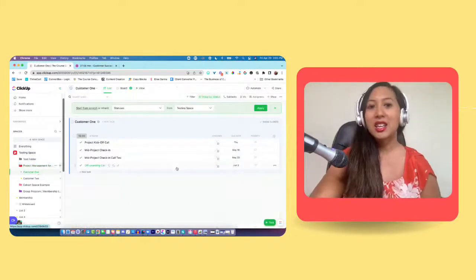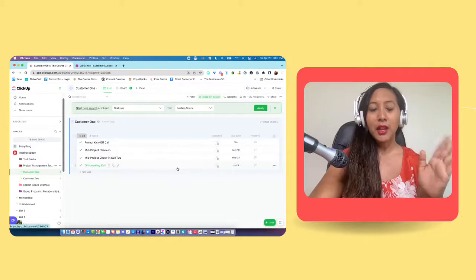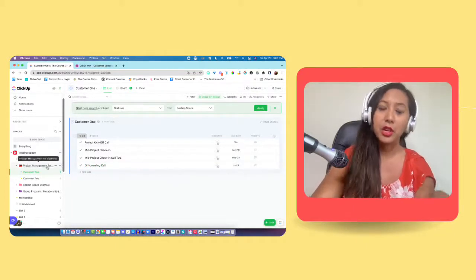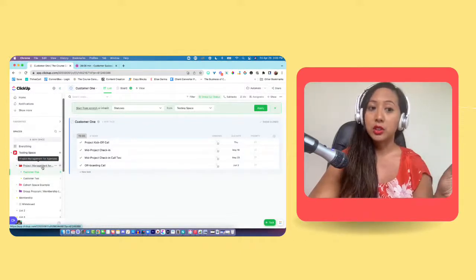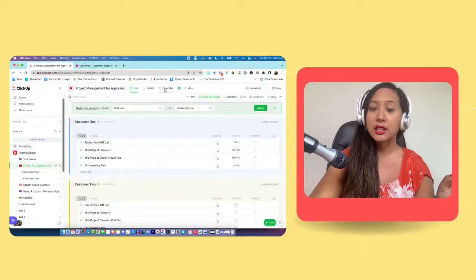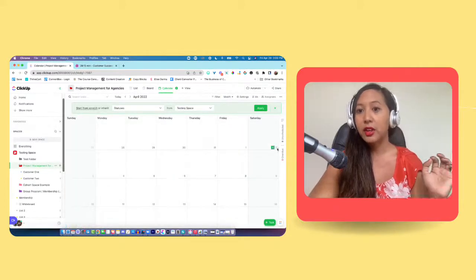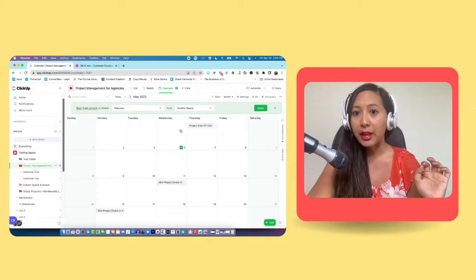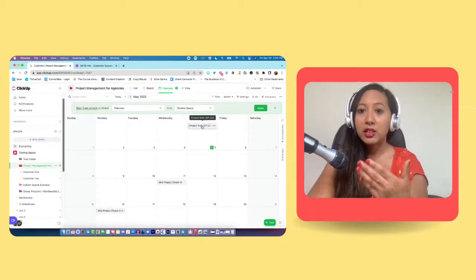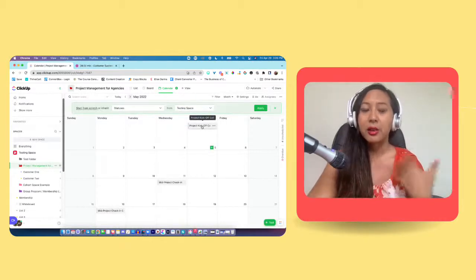So right here we see this beautiful list. Then what we're going to do is we're going to take a look at this calendar view. So let's take a look first at this folder, Project Management for Agencies, and I'm going to click on this calendar view. And then what we're going to do is we're going to move on over to May. Bam, bam, bam. We can actually see these tasks in here, but guess what?